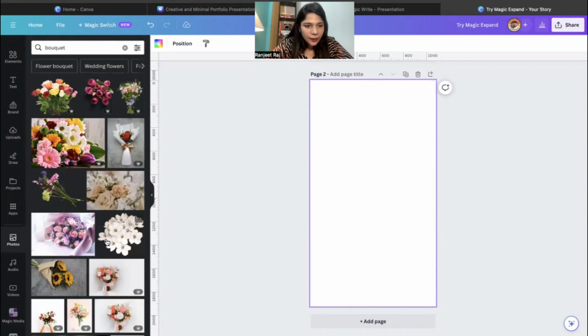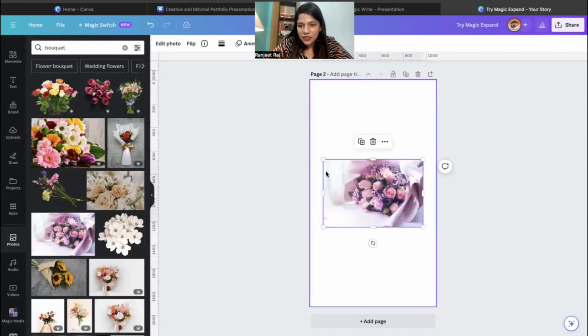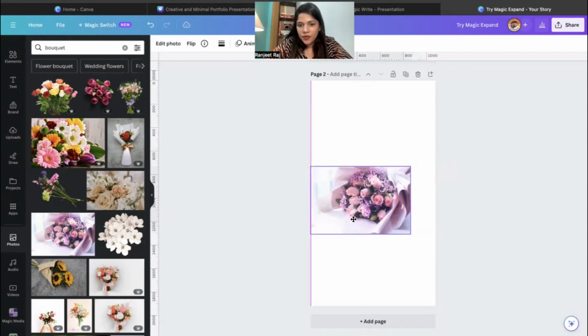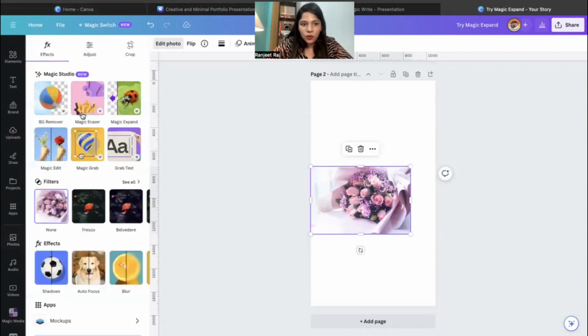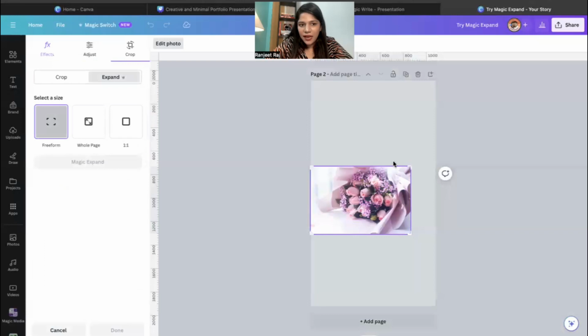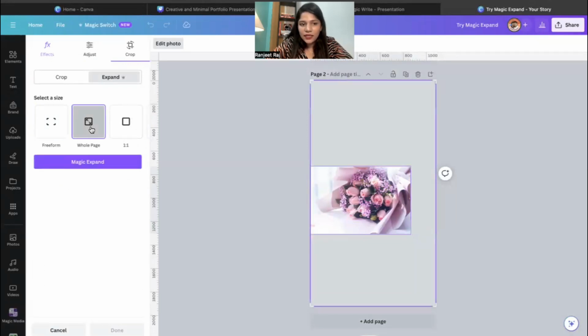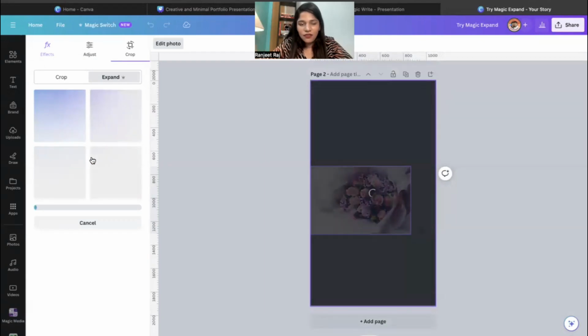Bouquet. Okay, I want something which is not complete. So this one is not complete, right? It is half of the bouquet. So I will go to edit photo. I will click on magic expand and then I will just click on whole page. And let's see how it covers the entire page.